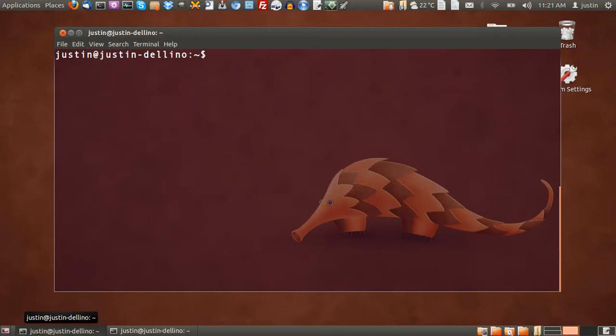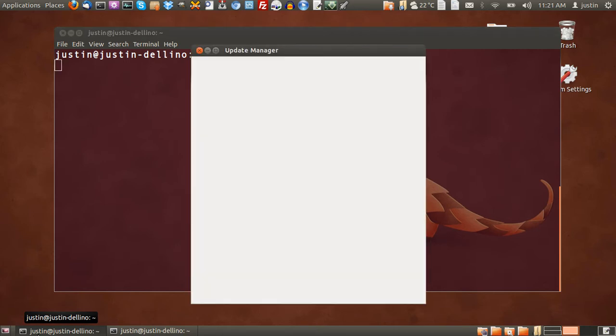G'day YouTube. Today I'm going to show you how to quickly update from Ubuntu 12.04 to 12.10. So open up a terminal, then type in update-manager -d, which stands for distribution.